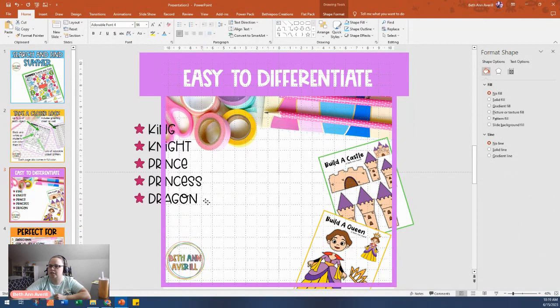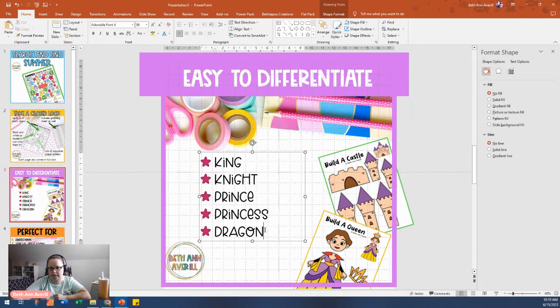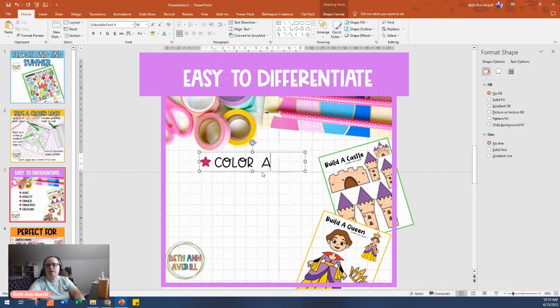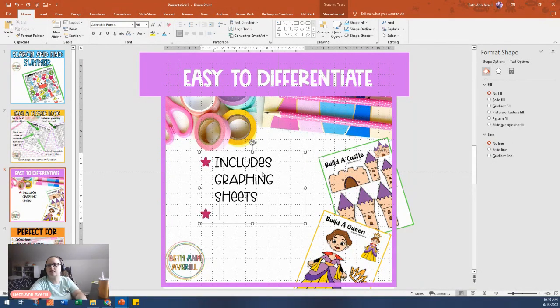So I would change this to say something like, okay, so color and black and white. Well, no. Oh, I'm back. Okay. Includes graphing sheets, blank sheets, and pre-numbered.